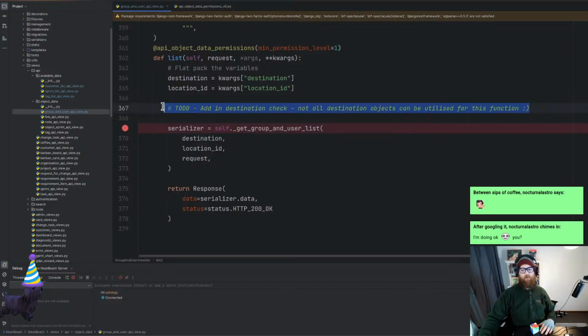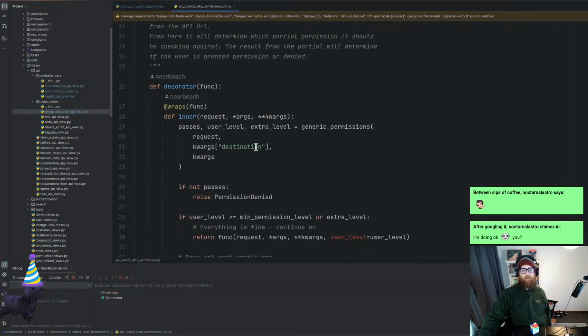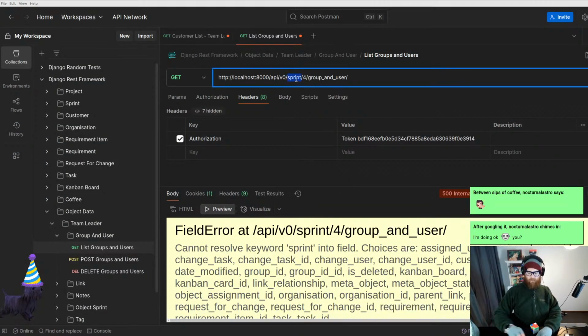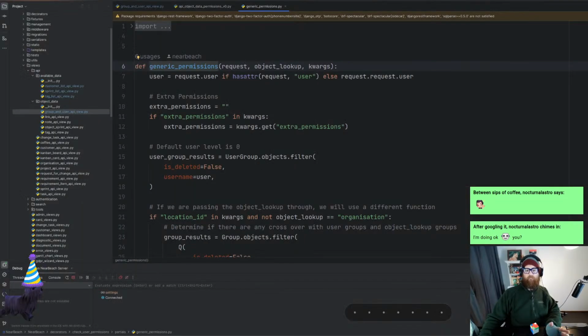Alright, so the permission one is because it goes into here, it passes through the quags, gets the destination, it goes into the generic permissions up into here. We're going to have the same problem with the Kanban card. So, Kanban card. You do not have permissions to perform this action. So, yeah, it won't be able to do child permissions. Sprint, however, will pass these permissions on.